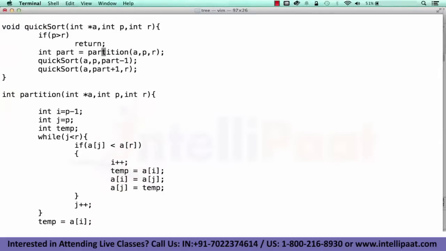Okay, so here the partition method returns an integer, the correct index of our pivot, and then we call the quicksort method recursively to sort our array from p to part minus 1, and subsequently call quicksort to sort part plus 1 to r. So this is our left portion, this is our right portion. Whatever value is returned by the partition function will be the correct position of the pivot in the array when we sort the array.